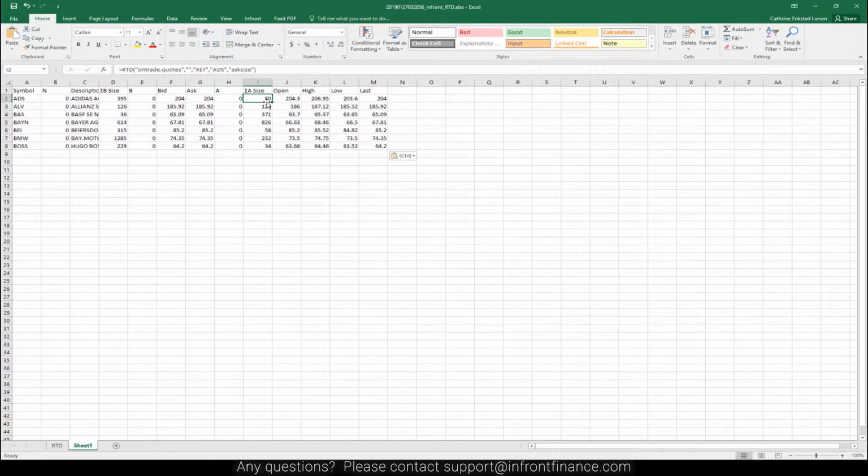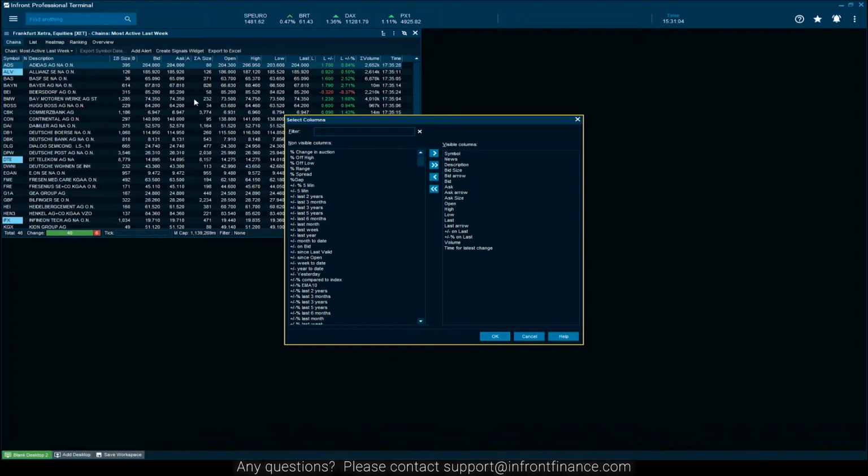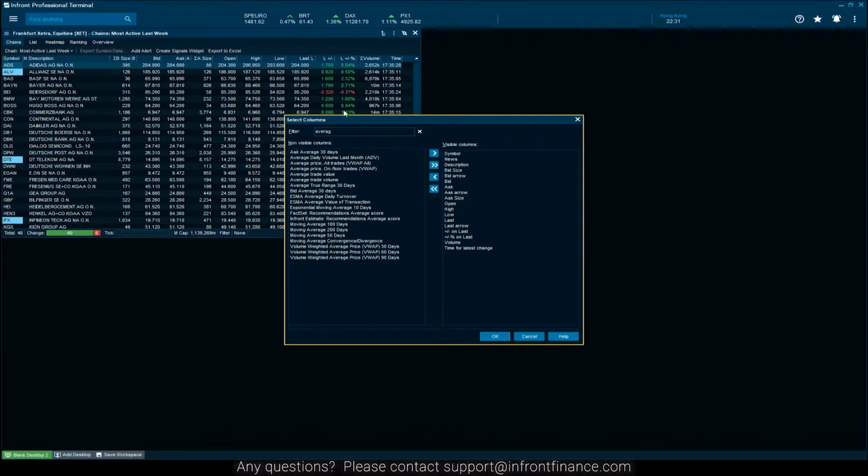As mentioned previously, you can copy all the available columns found in the terminal and export to Excel. Let's illustrate this by adding some more columns to our market window. To do this, click on the Content menu and choose Select Columns. All the column headings not currently visible are on the left, and to the right are all those currently in view.